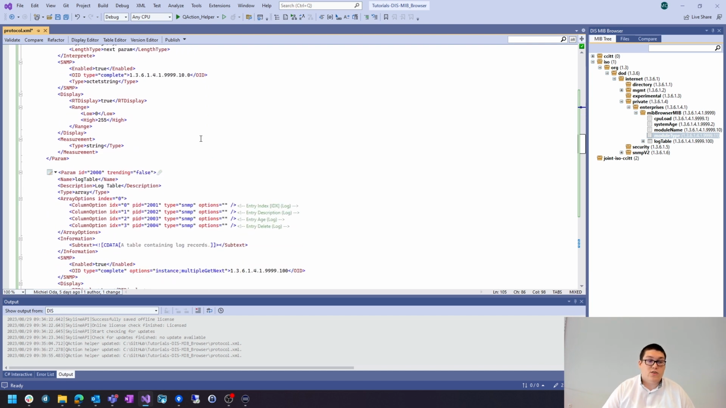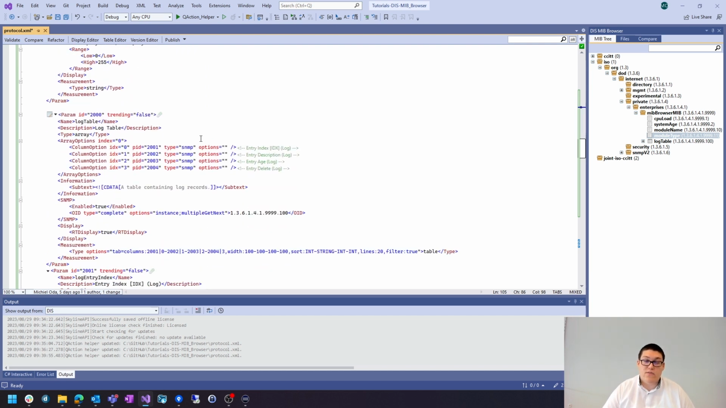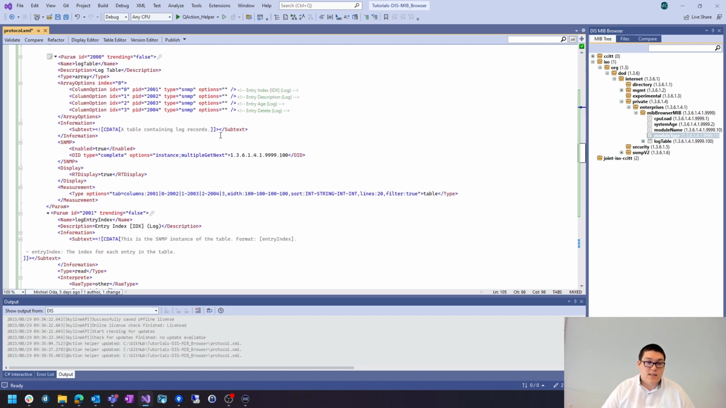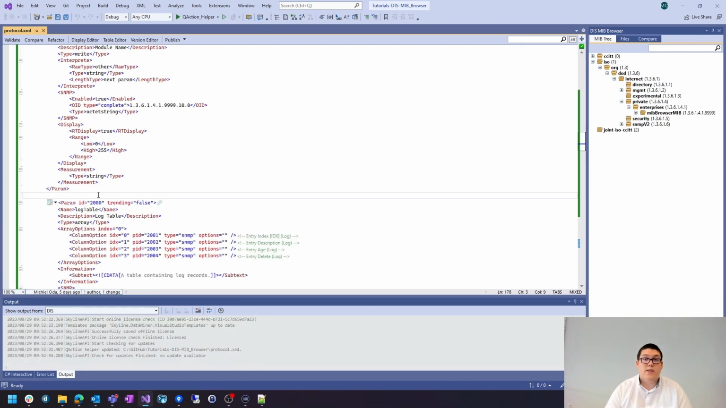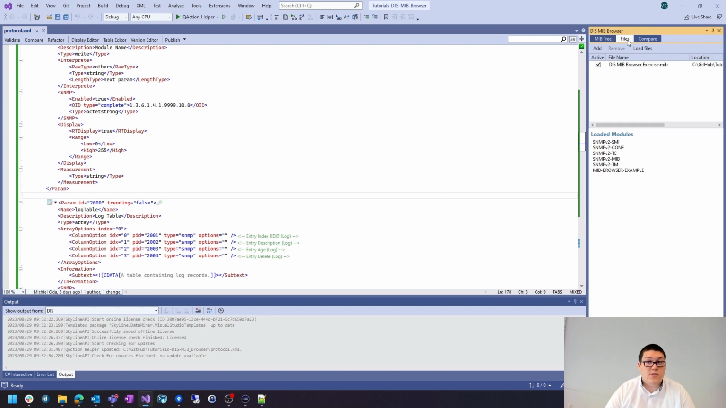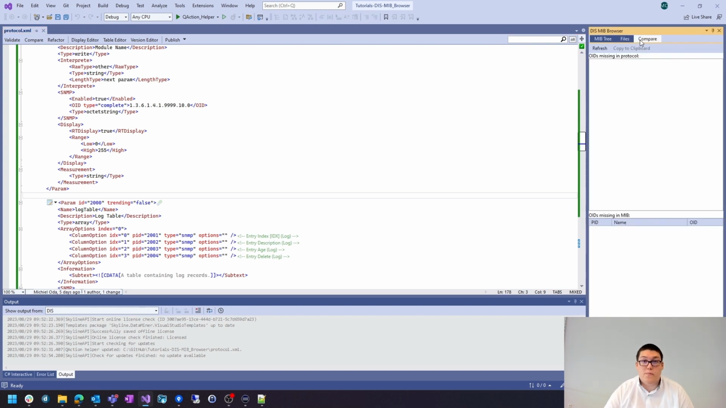Of course, make sure you go through it yourself to double check if everything is all right. As you can see, the table is here as well. So now we have actually properly generated bulk parameters. The last step is actually using the compare feature. So inside the tool window for the DIS MIB browser, we already used the MIB tree, we have already used the files, and now let's use the compare.